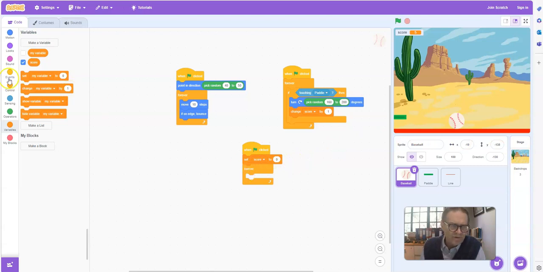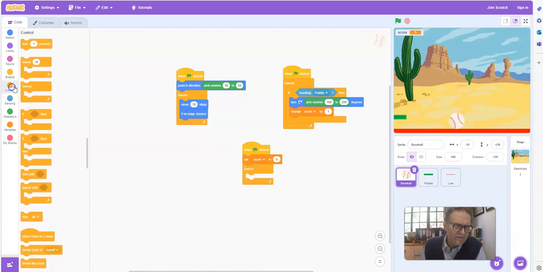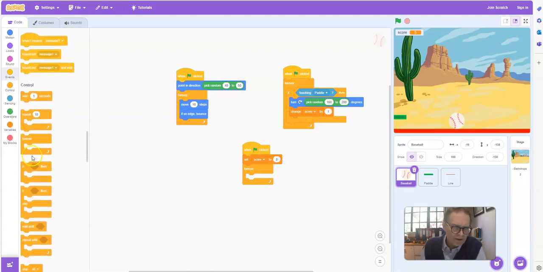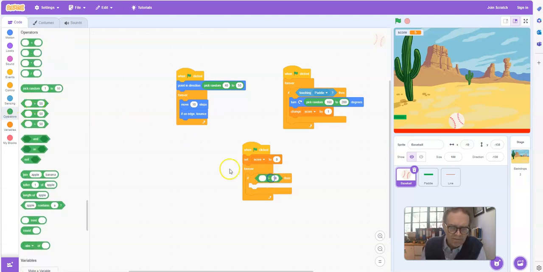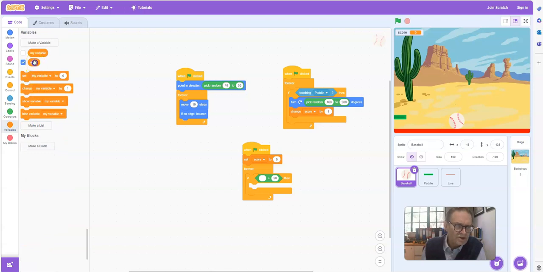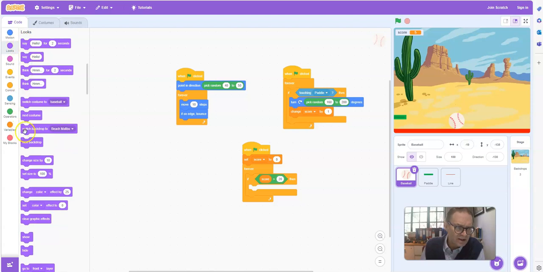And forever, I'm going to listen out, and if, I need control here, if, and then I go to my operators, if the score, so I go to variables now, and I choose score, if the score gets greater than, let's say 20, so if I've scored 20, I'm going to go on to the next level. So that would be presumably the looks. There should be somewhere here, next backdrop. So forever it listens out, and if the score is greater than 20, it goes on to the next backdrop.